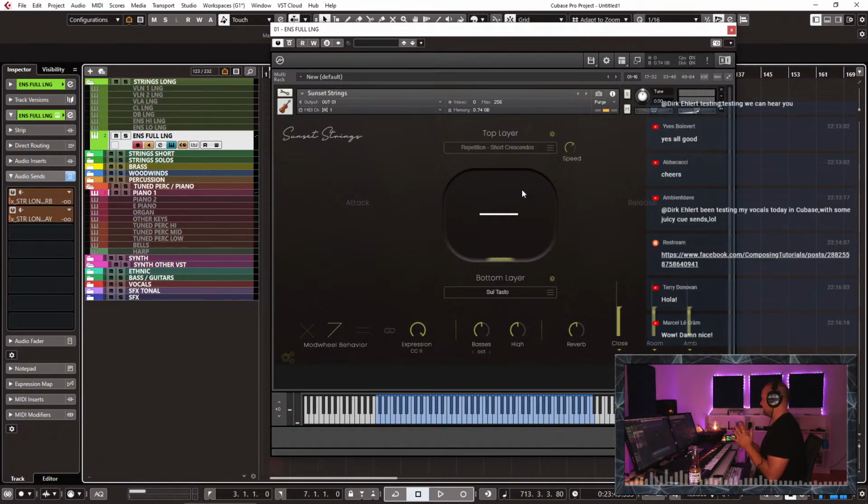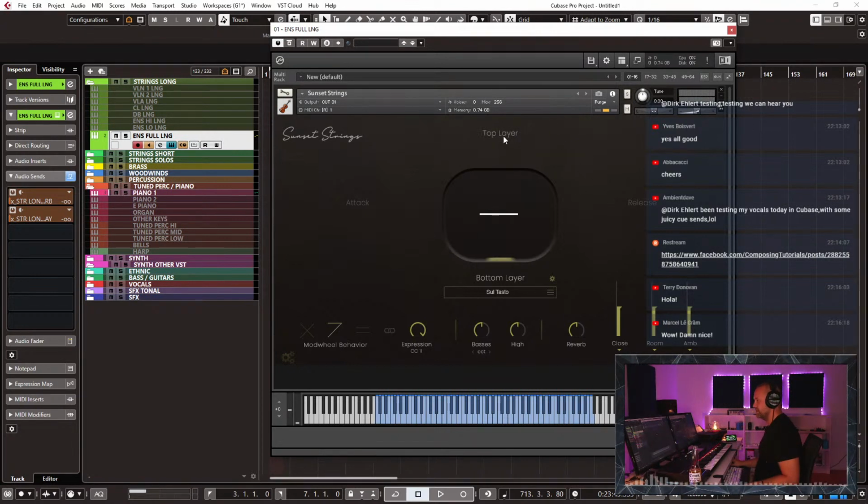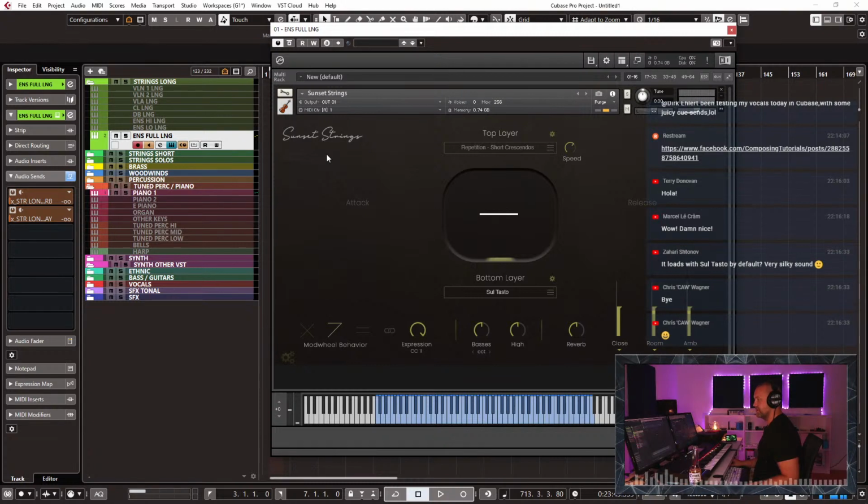Because that library just comes with one patch and no further explanations right now, we need to dig a little deeper. So Sunset Strings, based on the name of the studio they have been recorded in. So they have been recorded at Sunset Boulevard, so to say. No, Sunset Studios in LA. This is an ensemble patch library, so there are no single violins, violas, cello, whatever. It's just ensemble strings. We will explore if that is an issue or not later down the line.